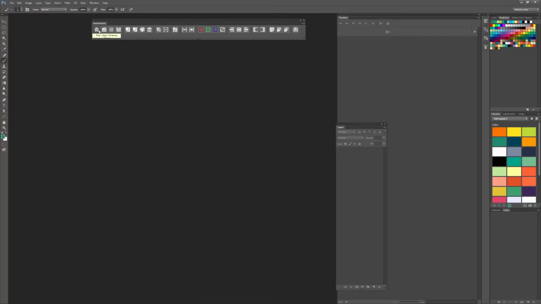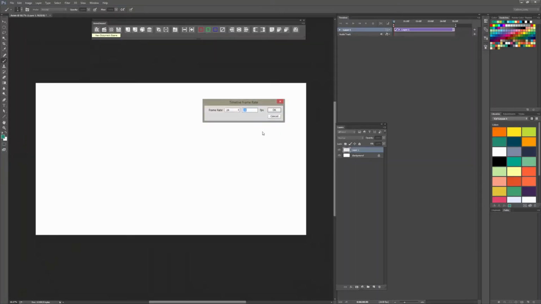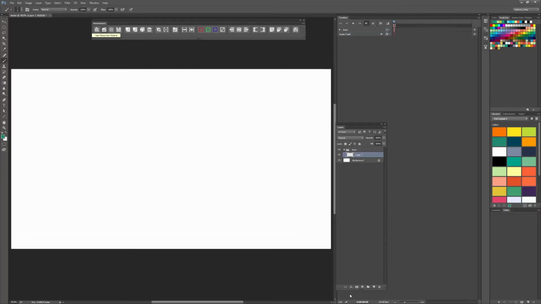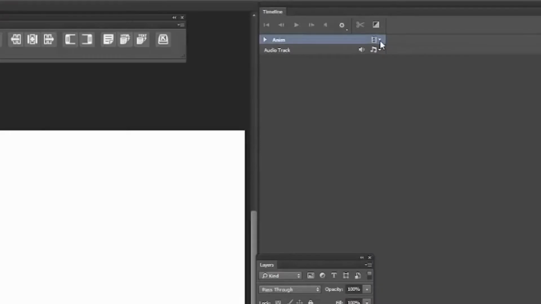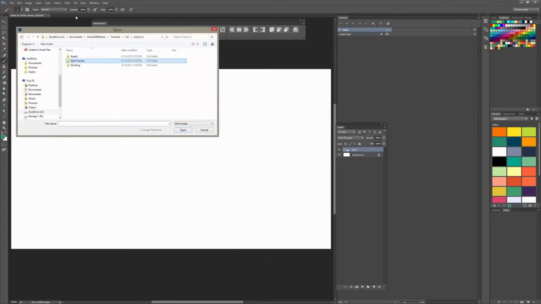So we're going to go up here. We have the timeline panel already opened. We're going to click New Document Scene, and that's going to create a new 1920 by 1080 comp. Brings up our timeline frame rate, which we'll set to 24 frames per second, and hit OK. Now, the next thing we want to do is delete this initial layer that it made for us, and come up here to this little film strip. This is where we're going to import our footage. So we're going to go to Add Media and navigate to where our footage is.